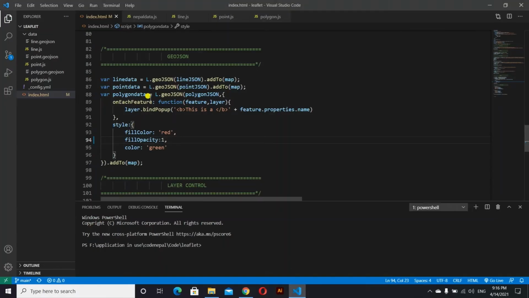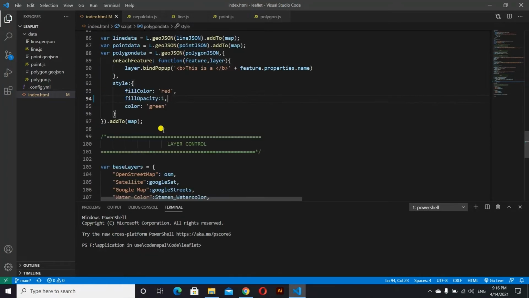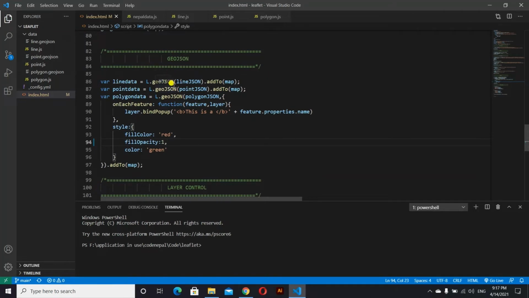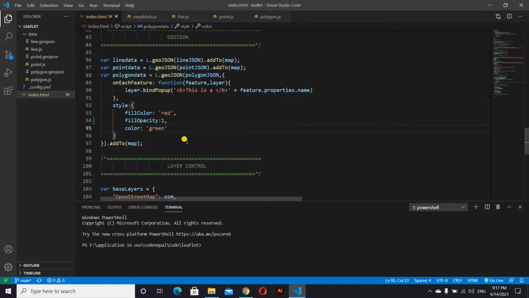First of all, we cannot directly add a shapefile in our code, so we have to convert this shapefile into a GeoJSON file. If you don't know how to add a GeoJSON file to the Leaflet map, I have made one video before this, tutorial number 6, so you can go and watch tutorial number 6. I will give the link in the description. We have to convert this shapefile into a GeoJSON file, and then we can add it to our web map and show our shapefile in the web map. So let's start our video.